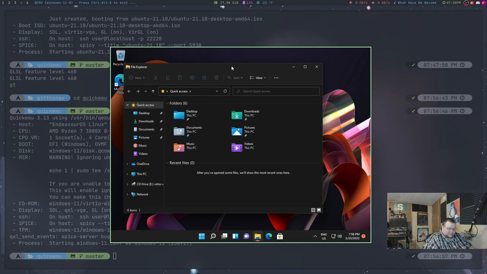But the point is that you can install things like Windows and macOS, and it will actually work. Now, macOS is a little bit different. There are instructions on that GitHub page that will tell you how you need to install macOS. But Windows installed perfectly fine.